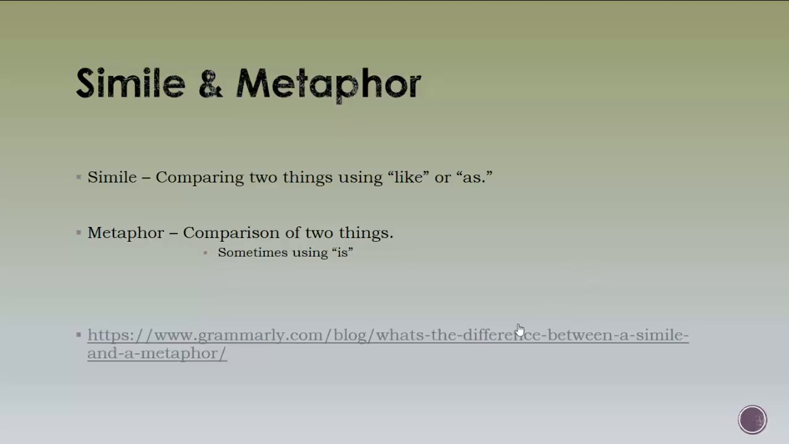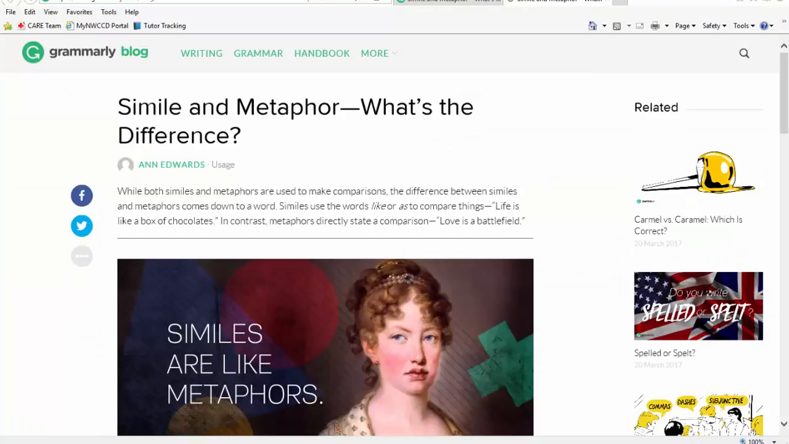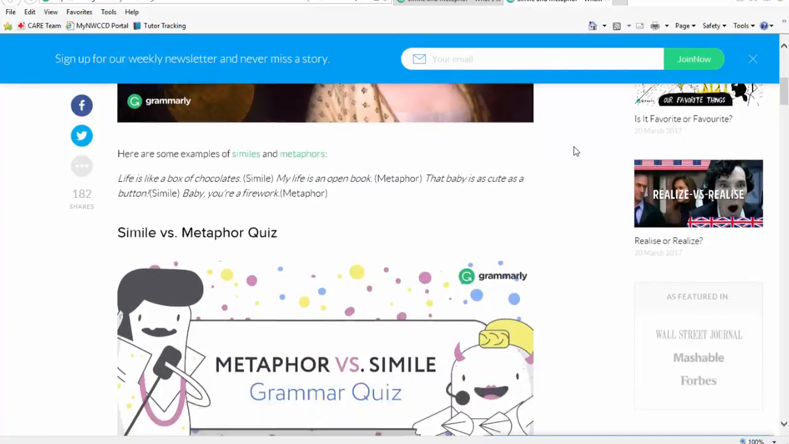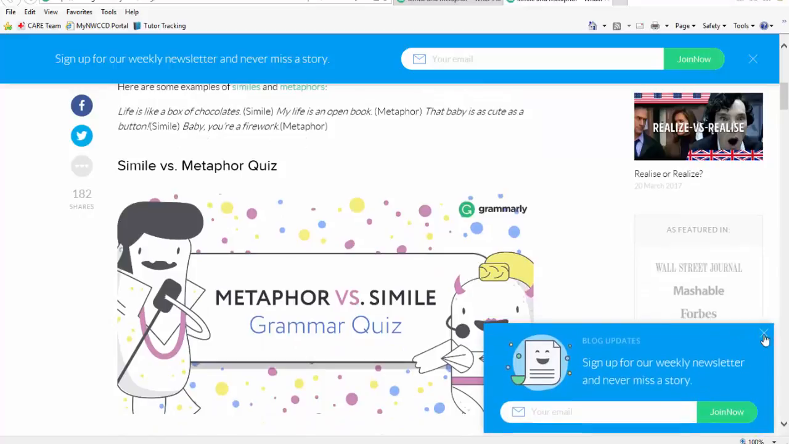In this website here, I'll have the link for you under the page. It gives a good example, and it explains more so what similes and metaphors are, and then it'll give you a brief little quiz to go over what you know.